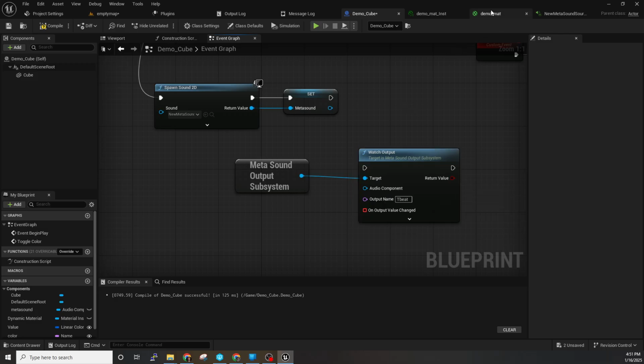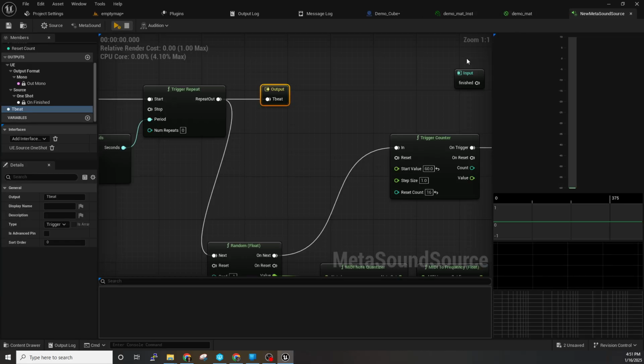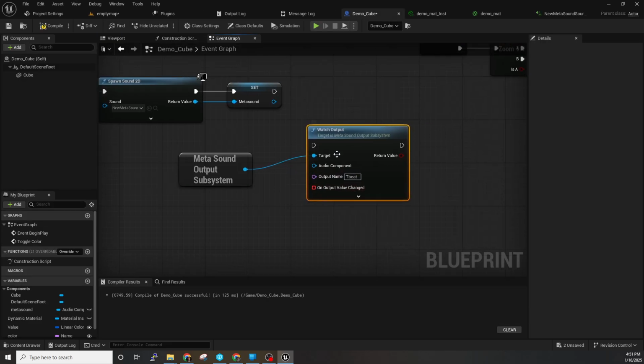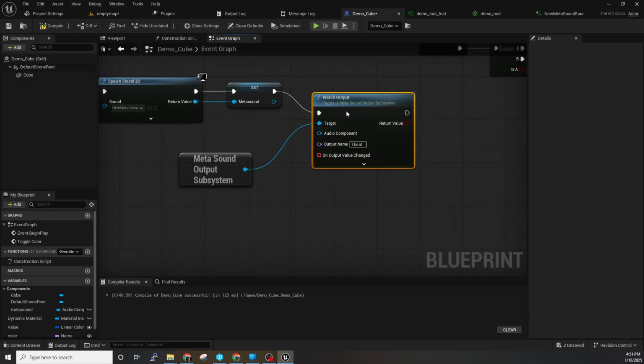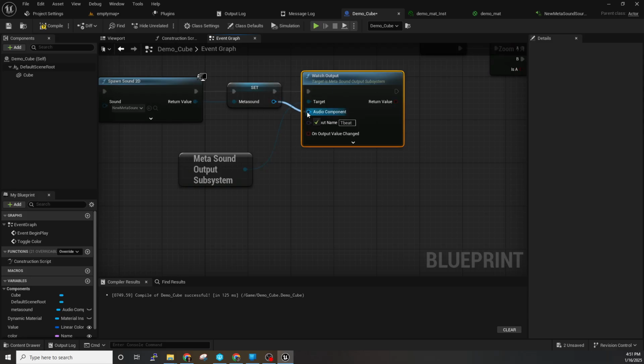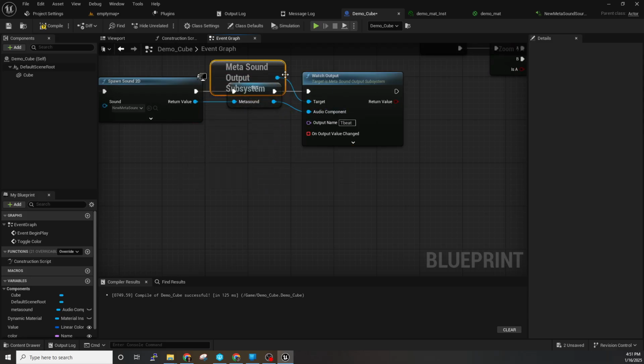I always like to double check because it's essentially tag matching that I didn't do a typo. So we're going to go back to our new MetaSound and make sure T-beat with all lowercase after the T. So here we go. I've got the same thing. It's a common place it gets messed up.